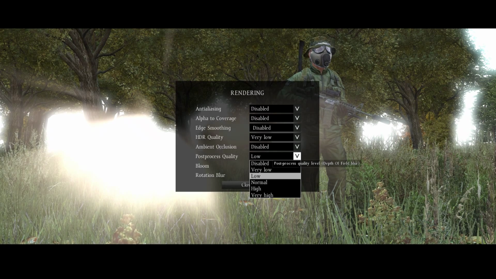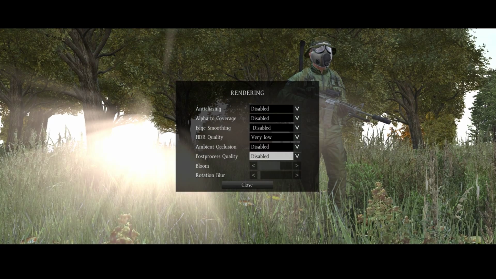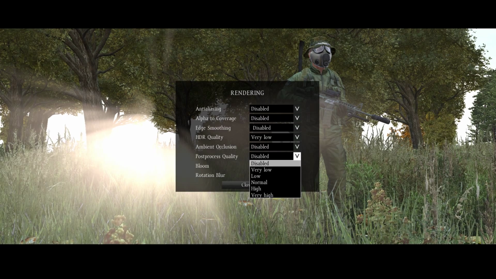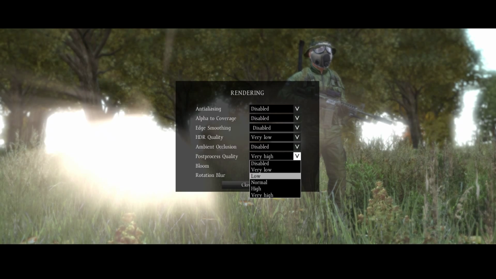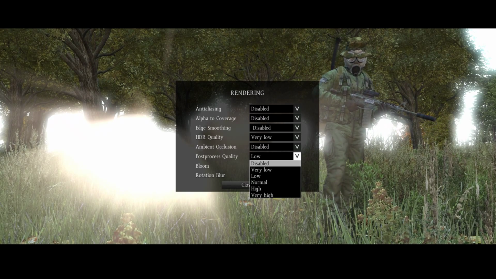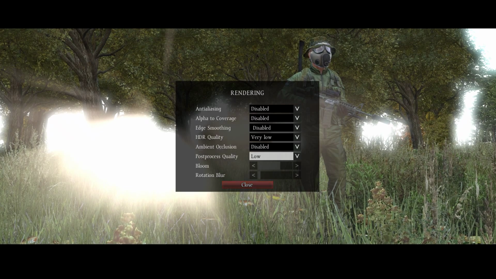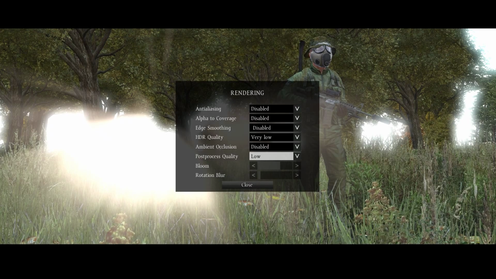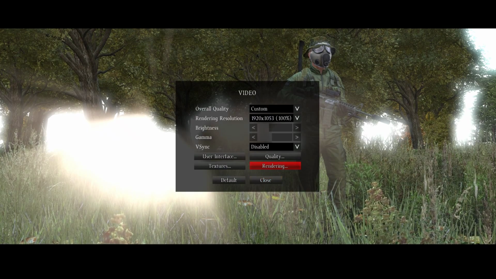Post-process quality is something that I think you will need to toggle with yourself. I have it to low, but if you disable it, it changes how the game looks a little bit. If you set it to very high, it makes things a lot brighter, but then again also a lot blurrier in the distance. I don't like it set to very high, so I prefer it at low. Please note though that if you do disable it, then bloom and rotation blur can't be used at all. They just won't work. So that's why I have it set to low. Again, with bloom and rotation blur, those are features that you will have to toggle once you have the mod working just to make it look perfect.